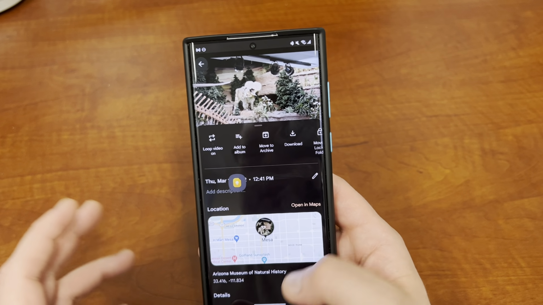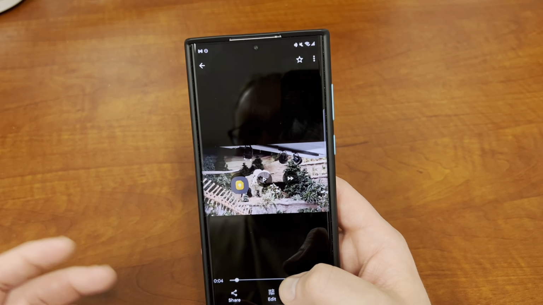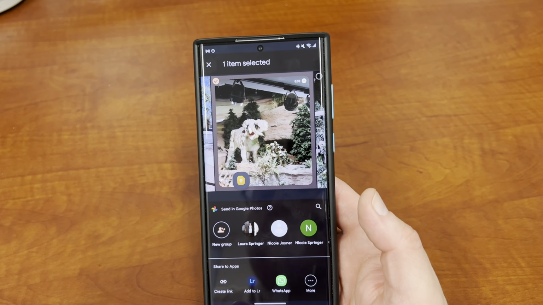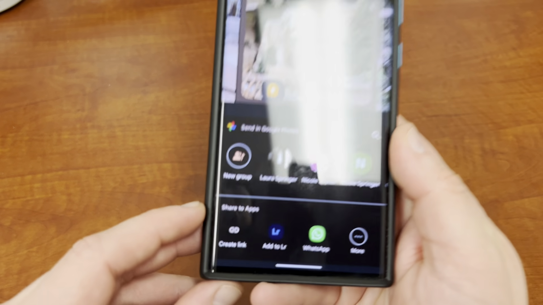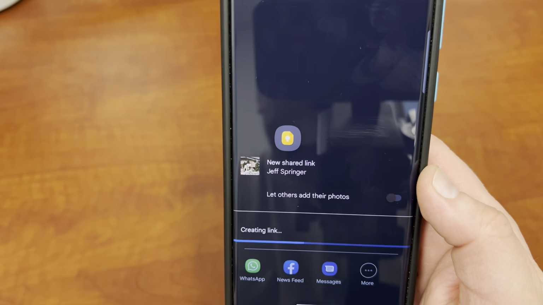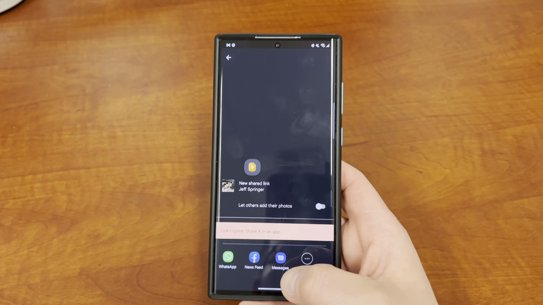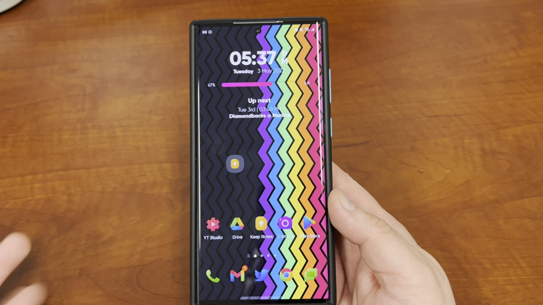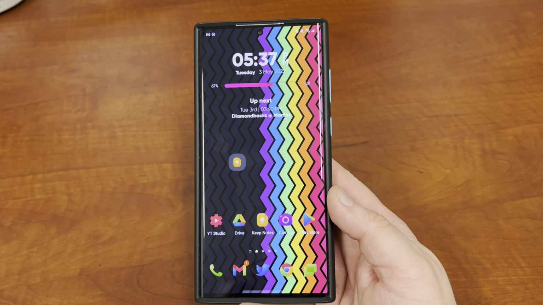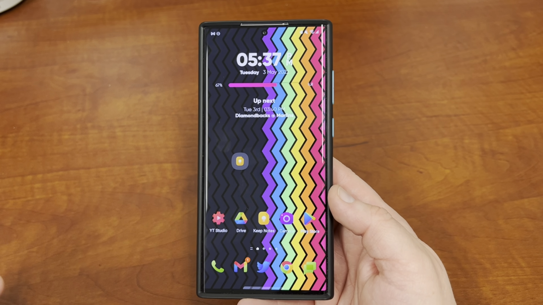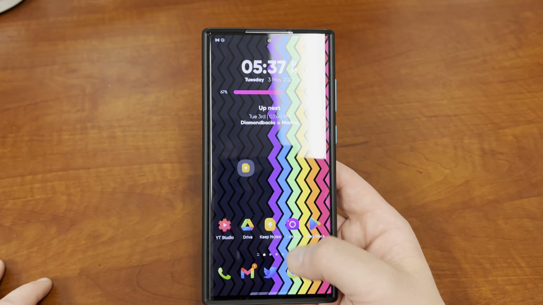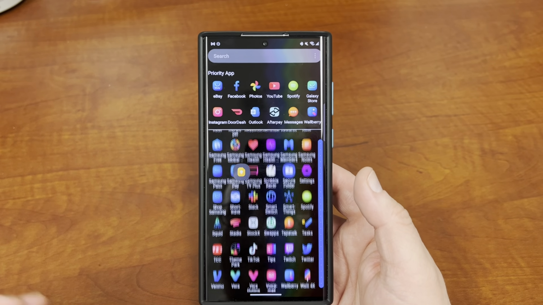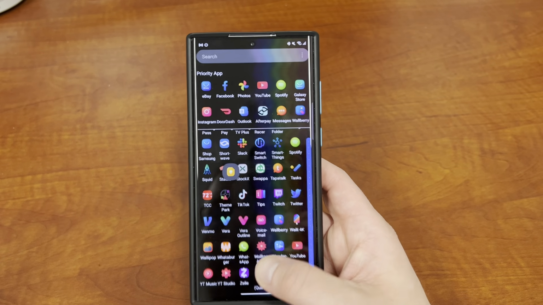But what you can do if you have Google Photos, you can go in here and you can share this and just copy a link. So you go into create link, and then that link will automatically be copied to your clipboard. And then you can paste that into a text messaging conversation, for instance, and share it with your friends, no problem. You can also do the same thing within Samsung's Gallery app. There's a shared albums feature, which would also accomplish the same thing at the end of the day. So those are the things you can do.